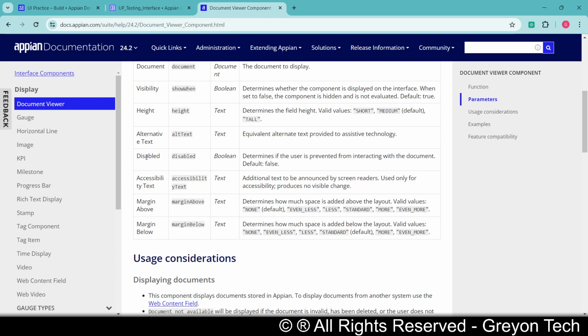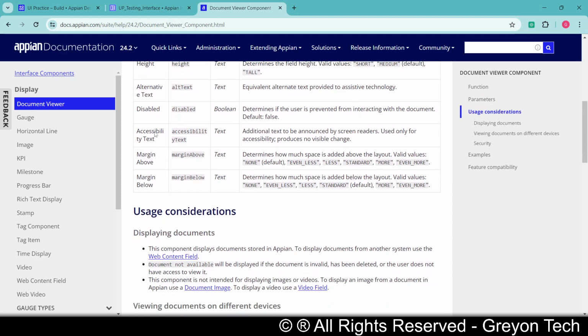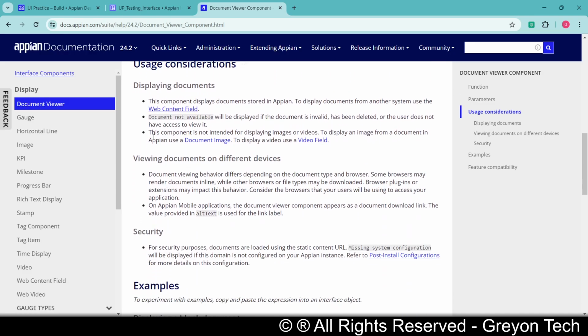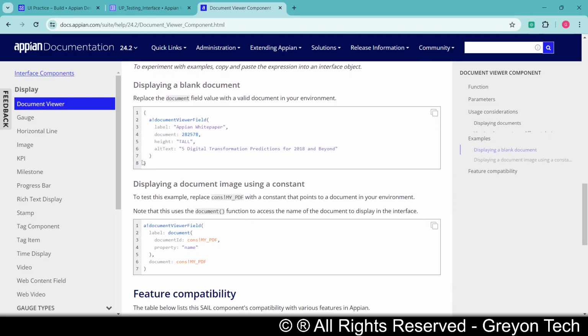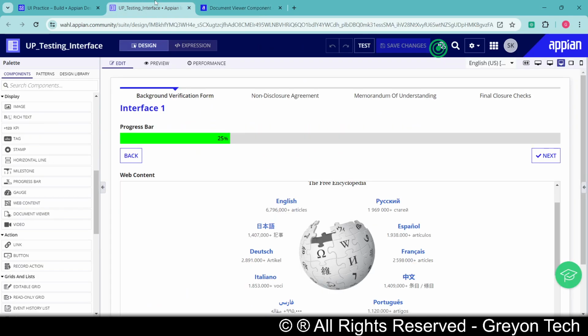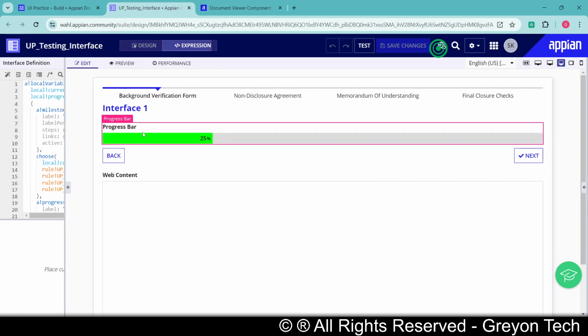And then we have some disabled properties: if the user is prevented from interacting with the document, so if you put it as true, the document viewer will not allow the user to interact with it, scroll with it, zoom in, zoom out, and so on. And accessibility text for screen readers. Margin above and margin below are visual component changes. Now there are some scenarios which do not allow it to be used in offline mobile, so this is something we have to take care of. In portals, you can definitely use this document viewer. So let's come to the practical implementation directly and see how it works.